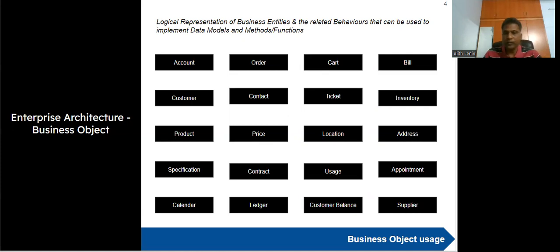I have listed some of the common business objects found across industries. It could be accounts, where accounts are there everywhere: accounts, customer, contact, ticket, price, contract, usage. All these are different business objects that we see across multiple industries.